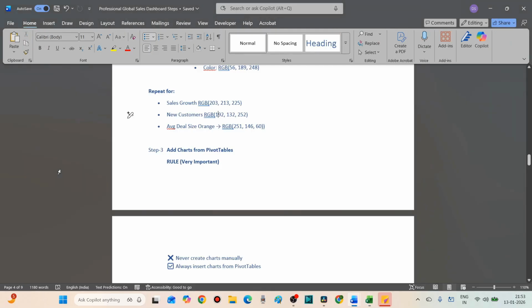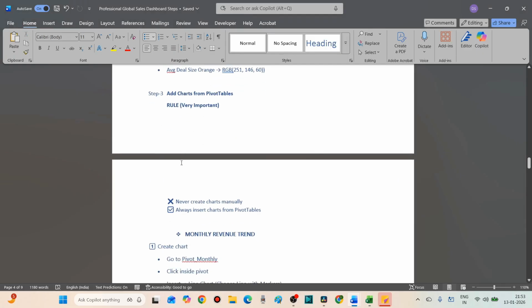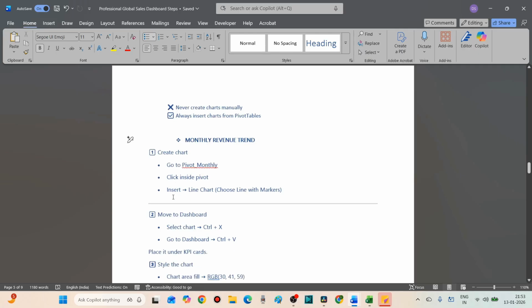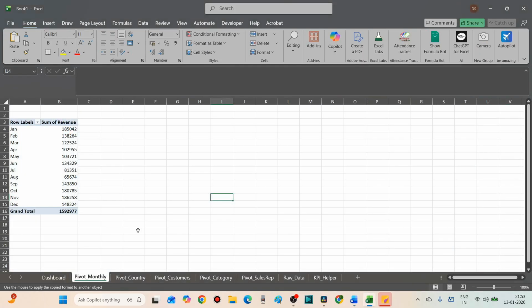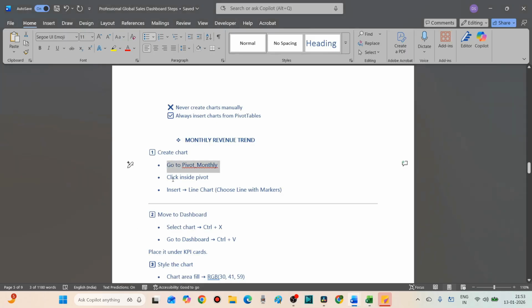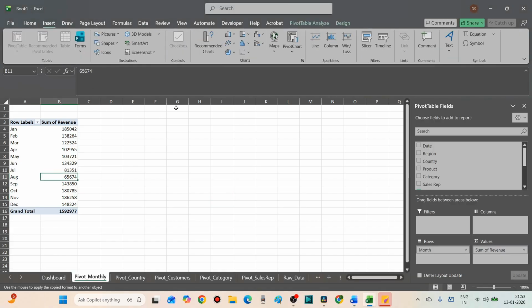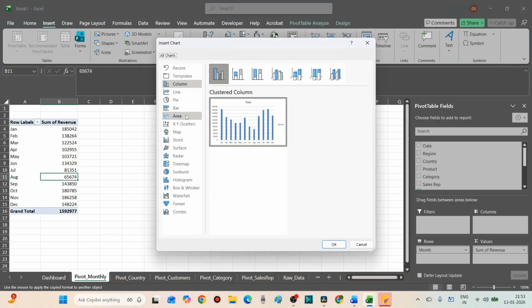Now let's add the charts from our pivot tables. A very important rule: never create charts manually. Always insert charts from pivot tables. So let's do it for the monthly revenue trend. To create the chart, go to the pivot underscore monthly sheet, click inside the pivot, go to Insert, select line chart, line with markers.